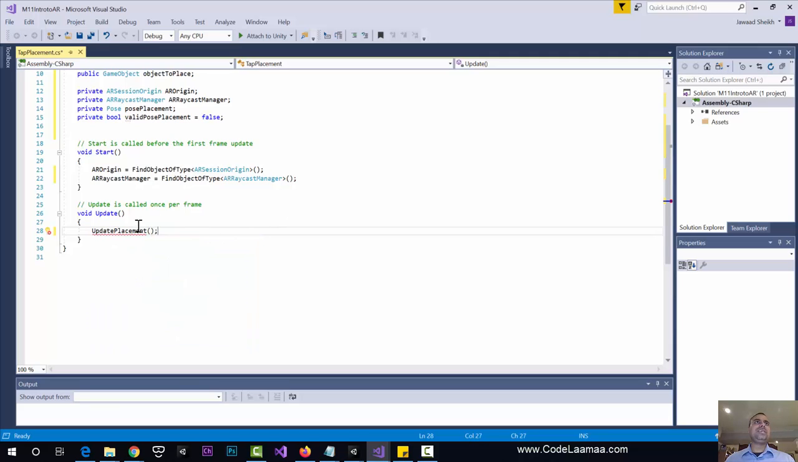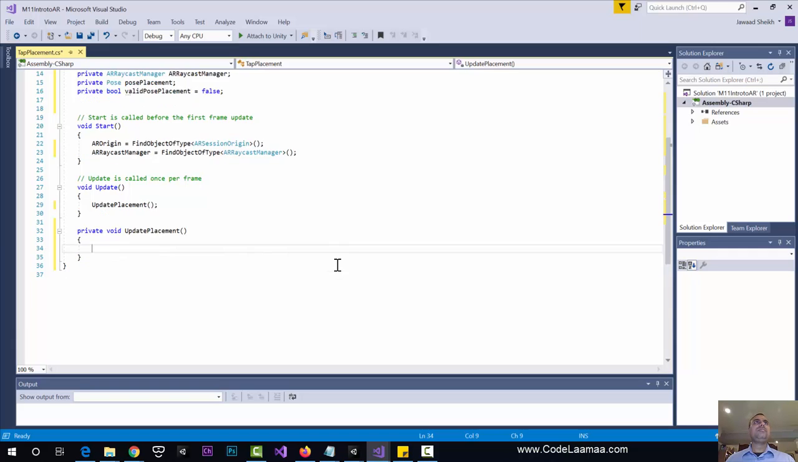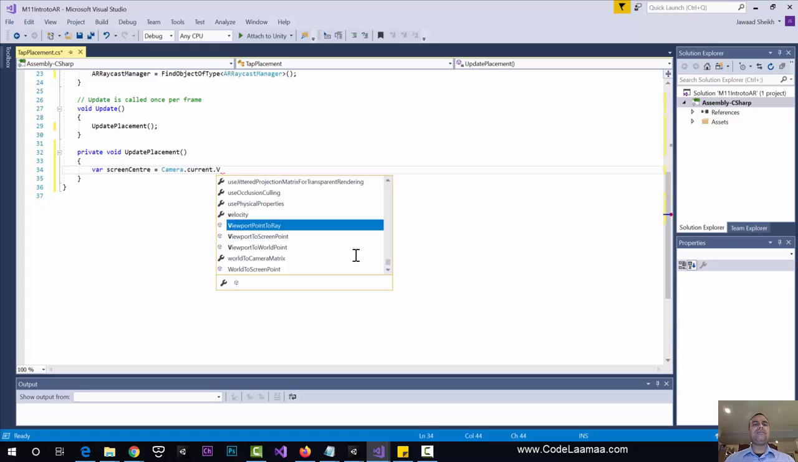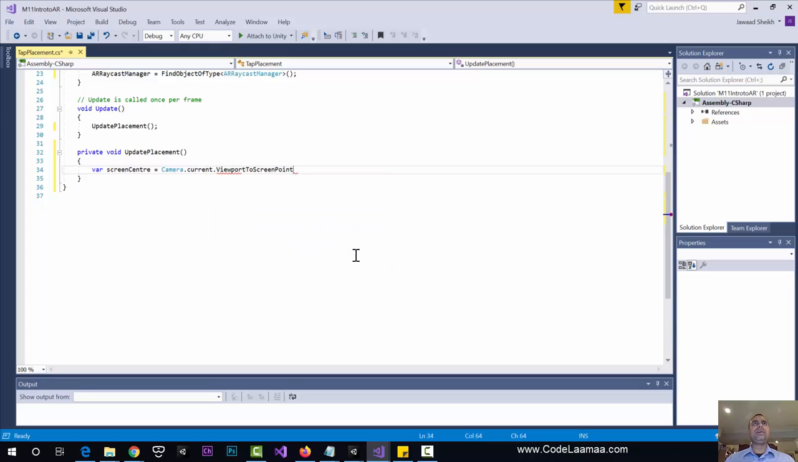Now, of course, this doesn't exist, so let's let Visual Studio auto generate it for us. All right. And it's going to throw, let's remove the throw and replace it with actual code. So first thing, we're going to set up a location where we want to put the placement indicator, which is going to be dead center in our screen. So we're going to say var screenCenter equals Camera.current.ViewportToScreenPoint, and this will just be a new Vector3 of 0.5f, 0.5f. So halfway x, halfway y, dead center.